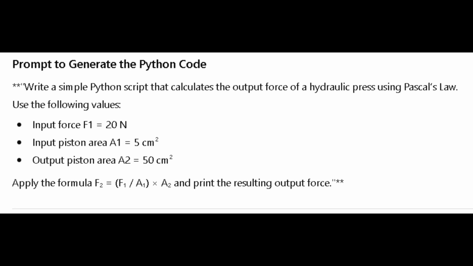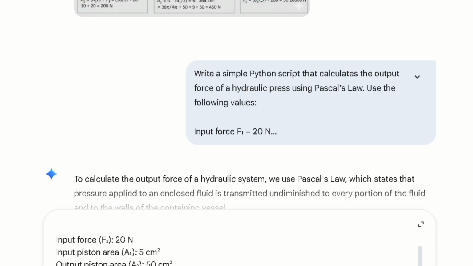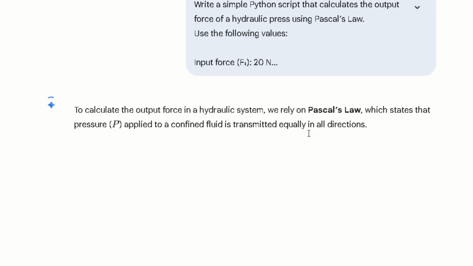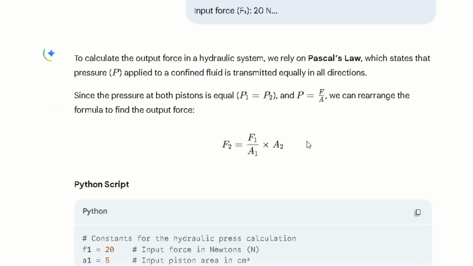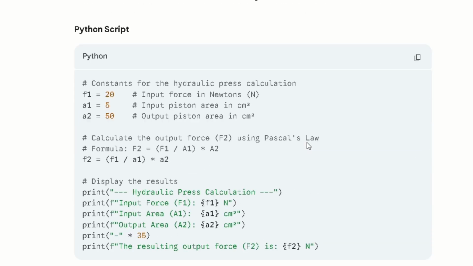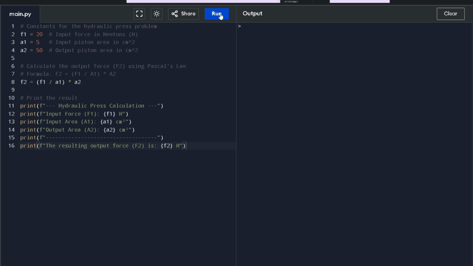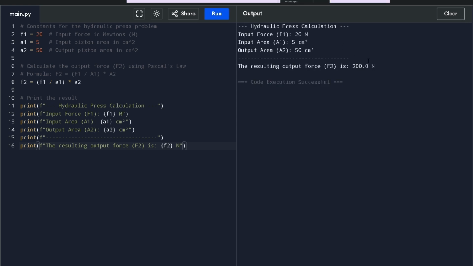To demonstrate how Pascal's law can be applied through programming, the following section prepares a well-structured prompt that can be used to generate accurate Python code for calculating the output force in a hydraulic press problem. By providing a precise prompt, we ensure that the AI produces correct and reliable code for automated calculations. As you can see, the calculation produces the same result, 200 newtons.